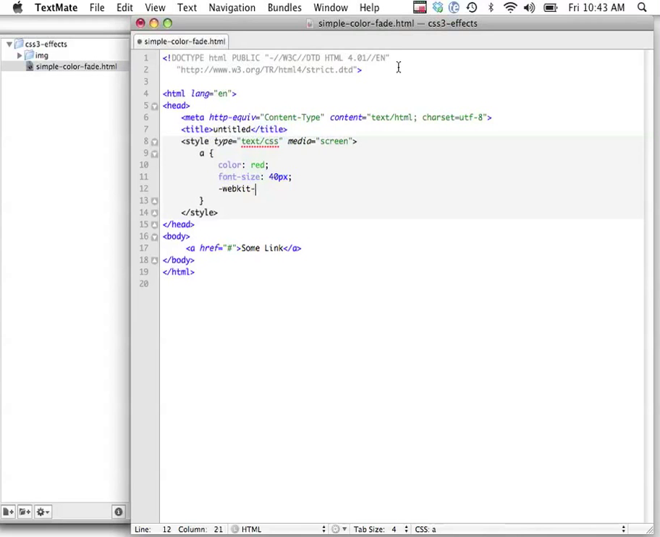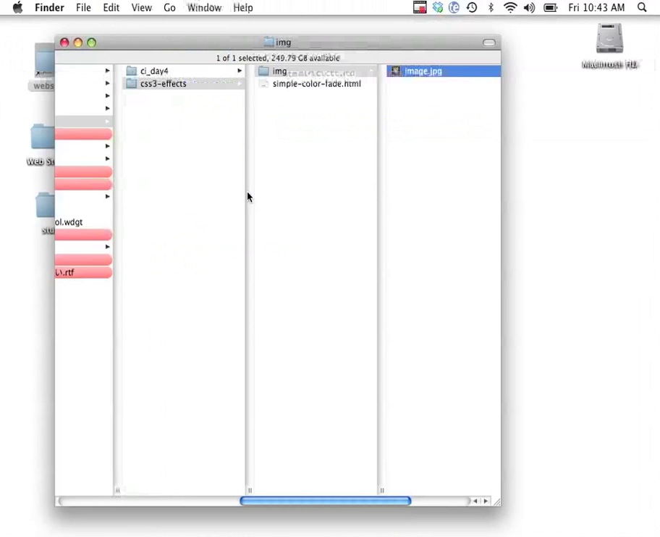So we're going to do WebKit transition, and it's going to accept three options. The first one is what type of transition. We're going to do color. We're going to change the color. The next option is how long it will take. Let's do it over the course of one second. And the final one is how the transition will occur. We're just going to do linear here. Okay, that's not enough on its own, but let's go ahead and view this in the browser.